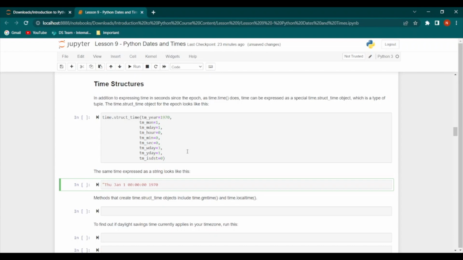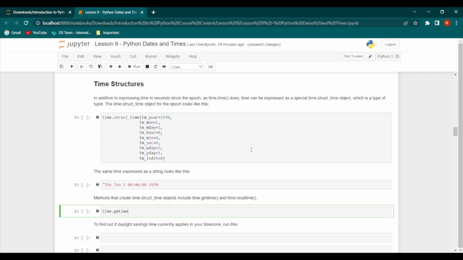Now there are some methods that create time.struct_time objects. These include time.gmtime and time.localtime. So we have time.gmtime, in which we pass seconds as a parameter.